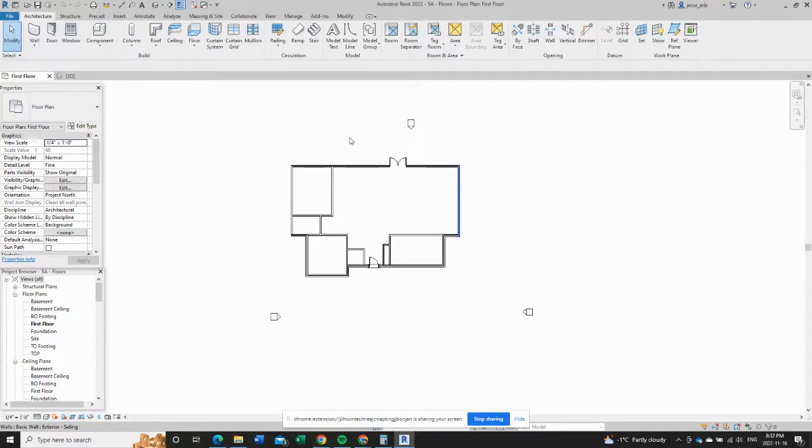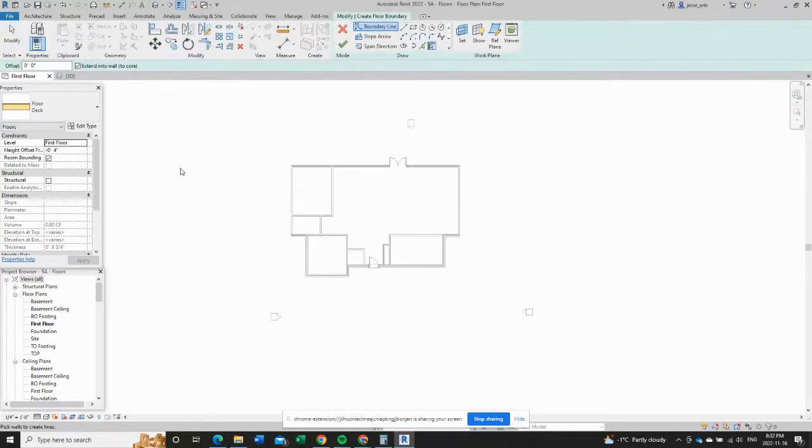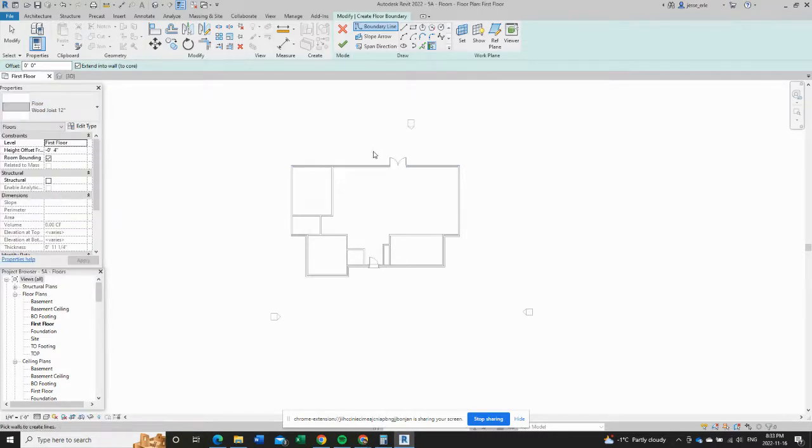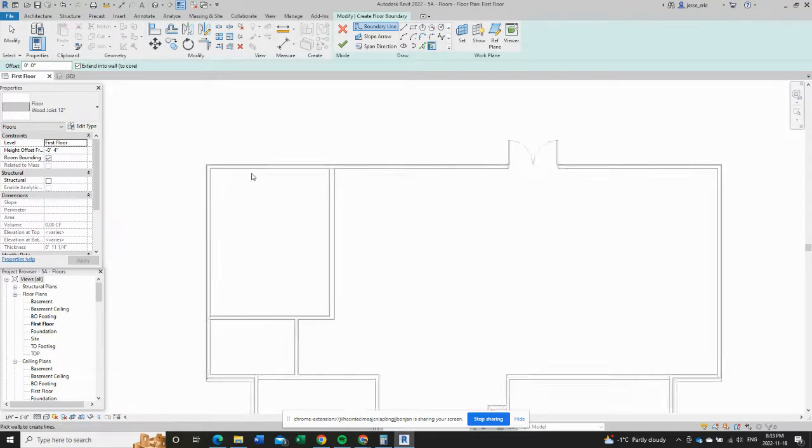Okay. So to get started, what we're going to do is click on the floor icon. And in the properties window, we have some choices. The one we're going to choose is called wood joist 12 inch. That means the thickness of this floor is based largely on the width of the joists. When it says 12 inch, it means those joists are 12 inches wide. So we're going to click on that and we can zoom in on our main floor.